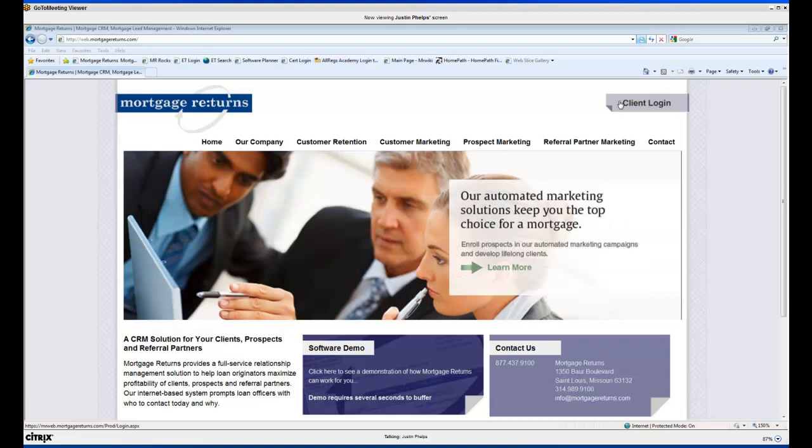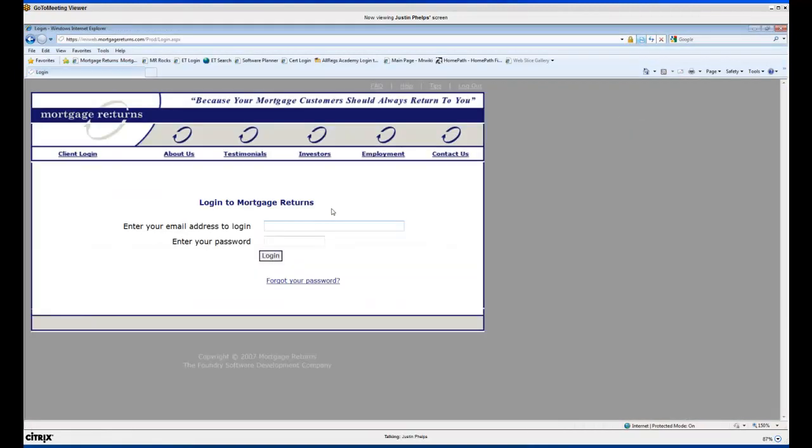So the first thing I'm going to do is click on this client login link, and then we're going to go ahead and log in as Todd Anderson. And what's Todd's email address again?